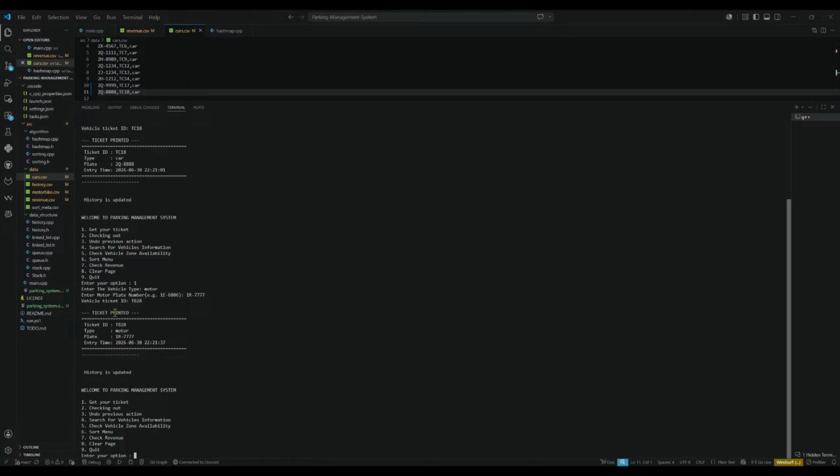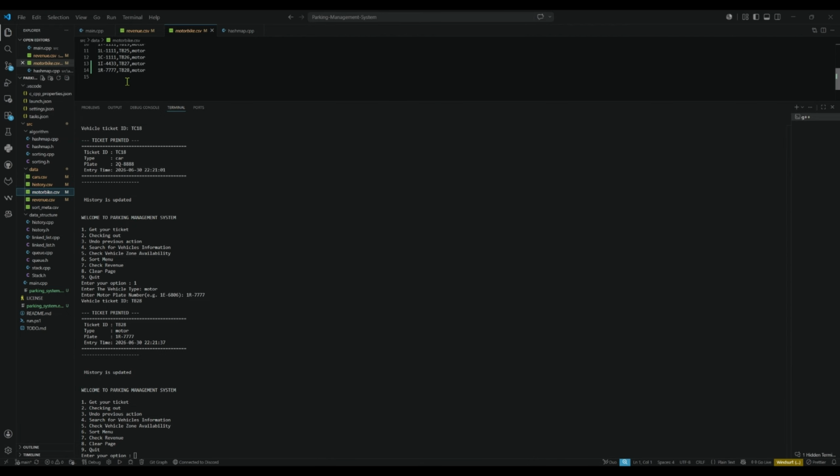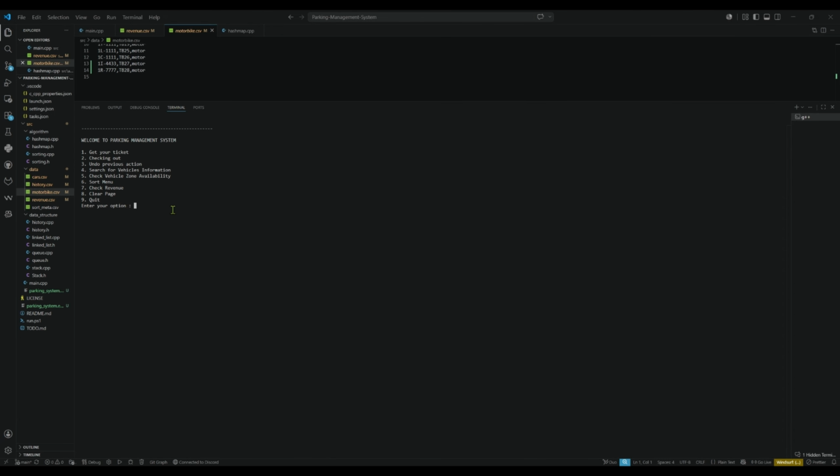Here we say ticket print, and here is our ticket information. Now let's check motorbike, and we can see here is the newly updated ticket. Now let's continue our program to check out number 2, which is the checking out function. So it will verify if you want to check out or not.